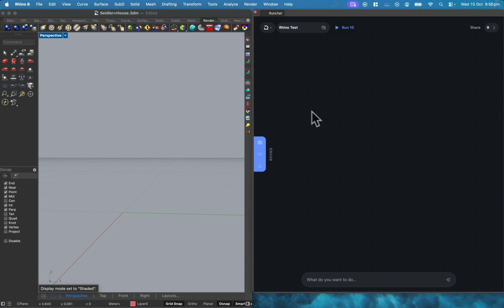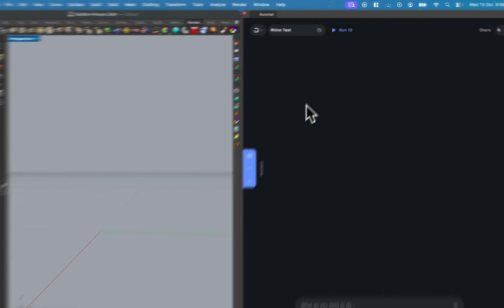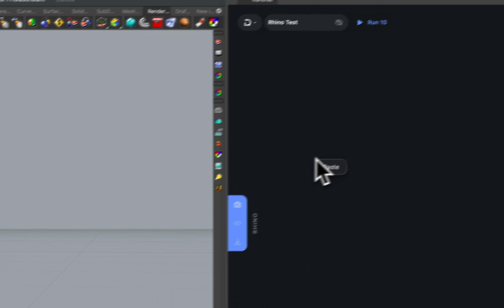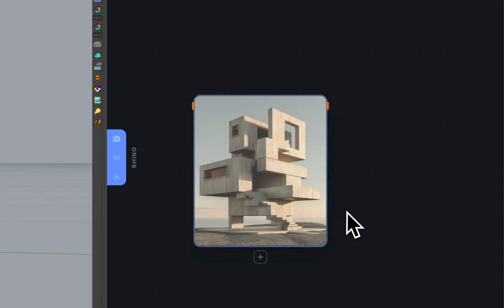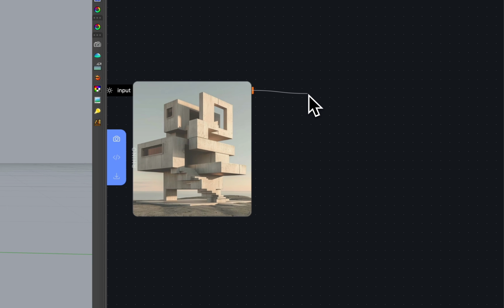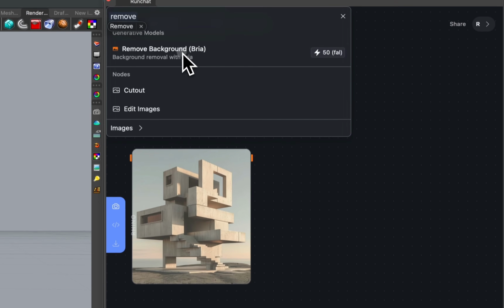Another thing that's really easy to do with the Runchat plugin inside of Rhino is to take images that you've created or 3D models and bring them back into Rhino. So for this, I'm just going to paste in a reference image I found on the net. And for better quality output, I'm also going to remove the background from this. So I'm just going to drag from the output and do remove background.